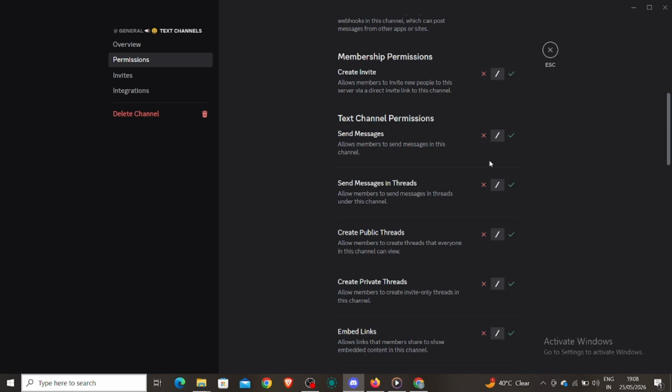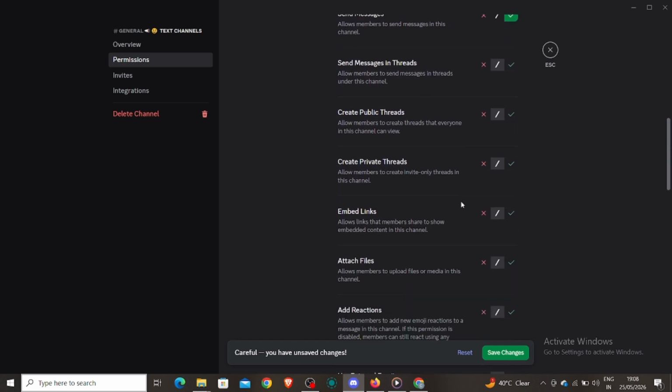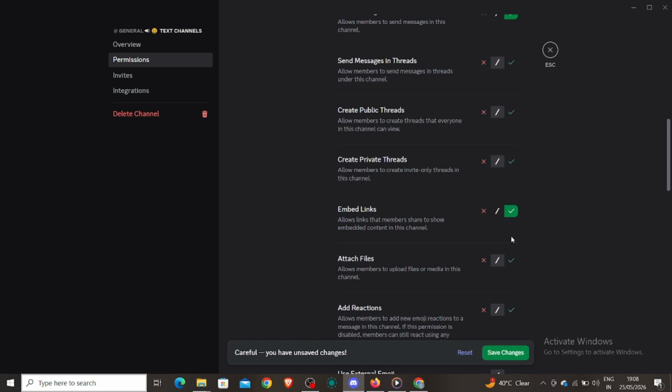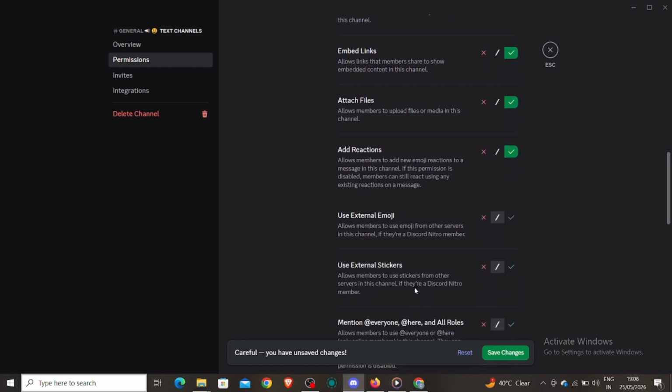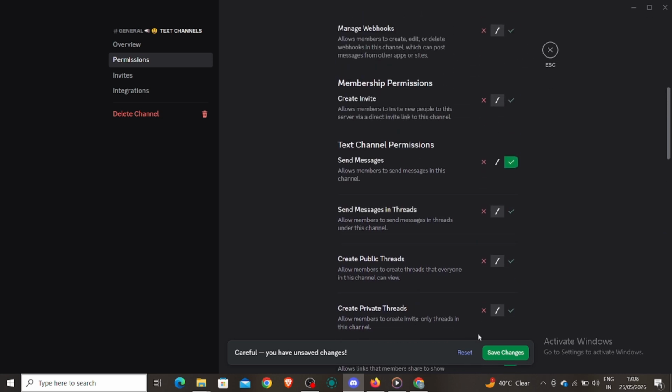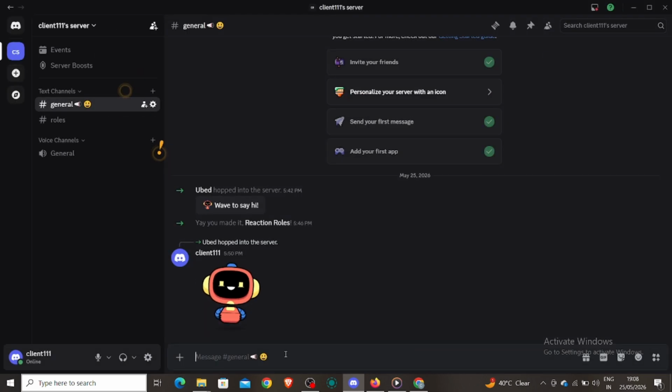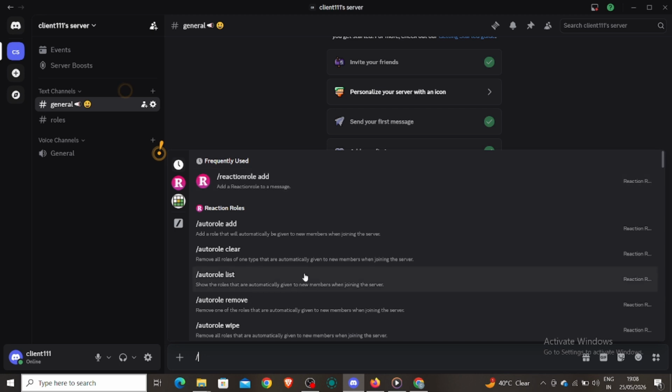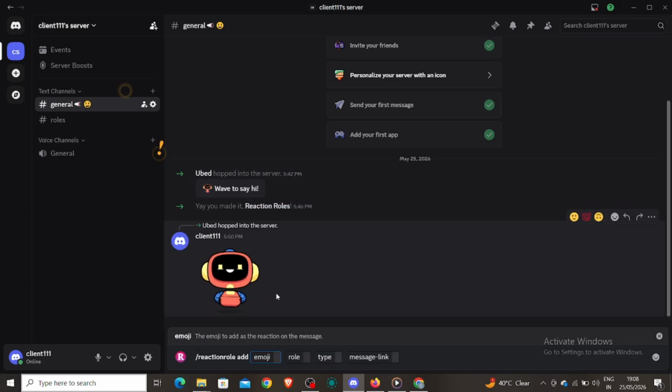While you're here, it is also a good idea to enable other related permissions if the bot needs them. For example, some bots require permissions such as view channel, embed links, attach files, add reactions, read message history, or use external emojis depending on their functions. After adjusting the permissions, click Save Changes. Discord will immediately apply the new settings to the channel. Now, test the bot by using one of its commands inside the general channel. If the permissions were configured correctly, the bot should respond and send messages without any issues.